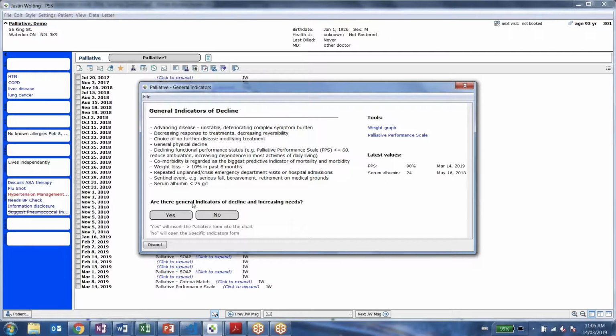So ultimately, the clinician is prompted with this question at the bottom: are there general indicators of decline and increasing needs? If you say yes, then it's going to insert that palliative form we saw before directly into the chart, basically saying that yes, this patient would benefit from a palliative approach. If we're saying no, that's really saying that we're not sure yet. We need to see some more specific indicators to make that decision.